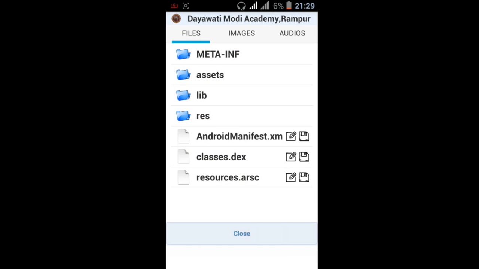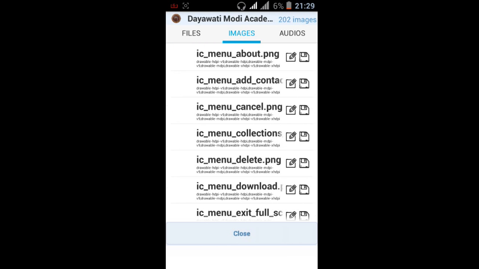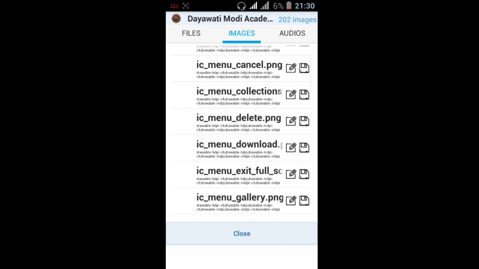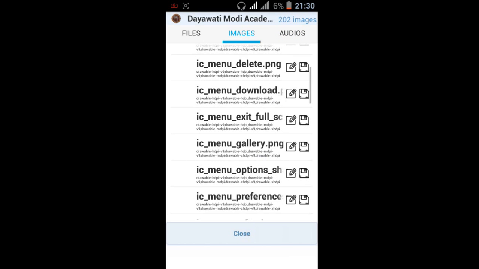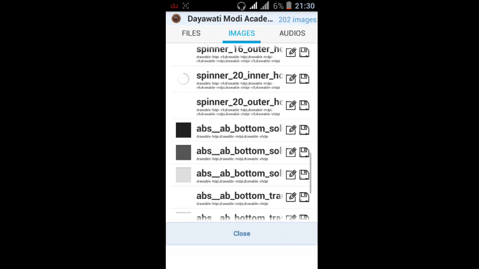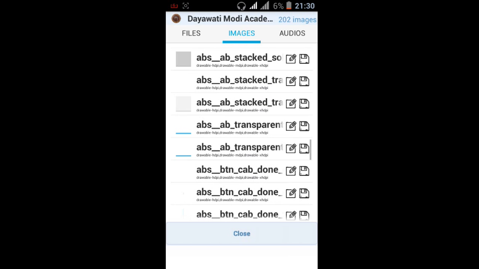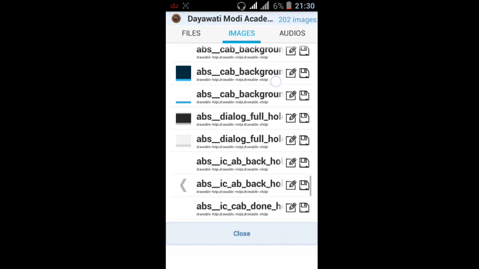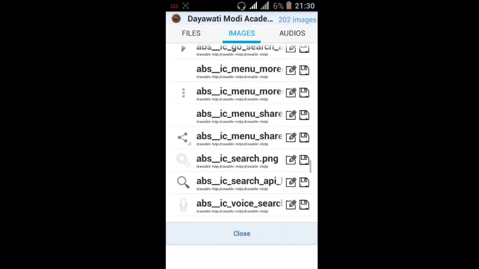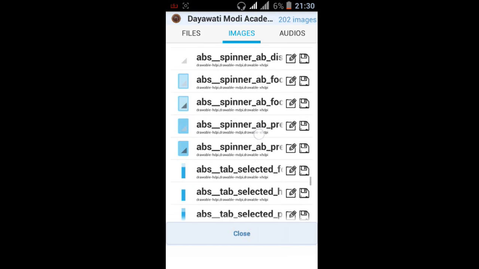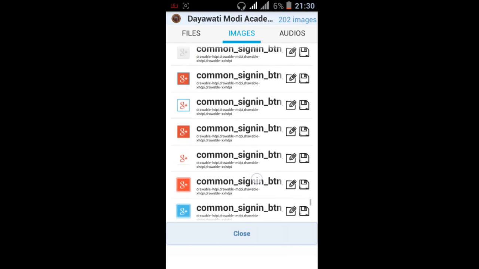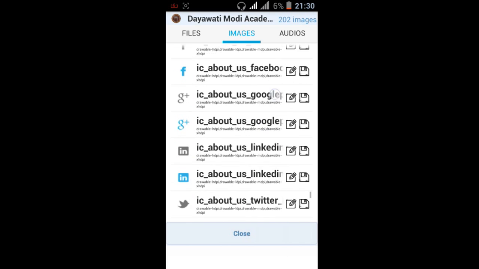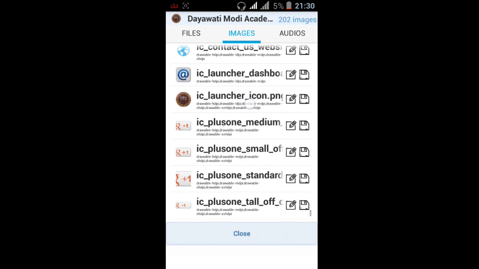Files option will show all the files of the app. Images option will show all the images of the app, and audios option will show all the audios of the app. This app does not have any audio, so moving to images. Now there are all the images. Now search for icon image, menu icon image. And here is the IC launcher icon.